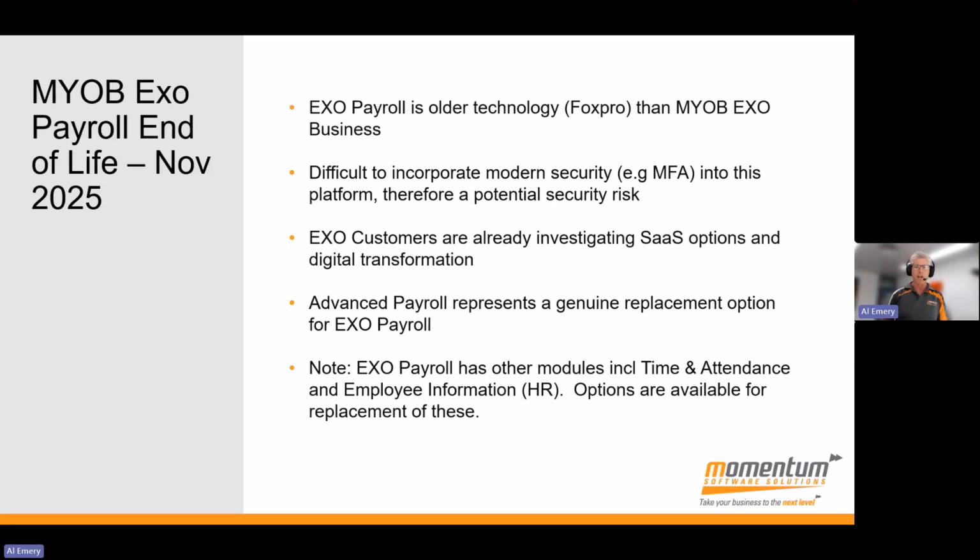There's a couple of other considerations as well. It's difficult to incorporate modern security, for example, multi-factor authentication or Azure Active Directory, into a platform like EXO Payroll because it's FoxPro. So it can present a slightly higher security risk than other applications. A lot of our EXO customers are already moving to cloud options. A number of our EXO customers have moved to Advanced. So lots of our customers are already telling us and telling MYOB they're interested in cloud or SaaS software and digital transformation in general. So that's a reason in and of itself.